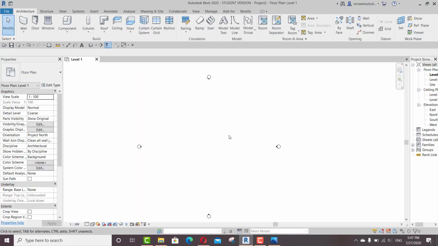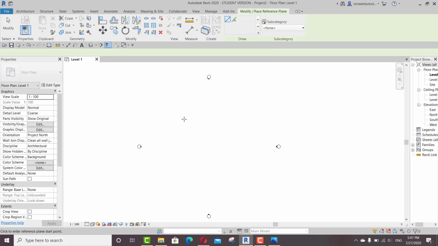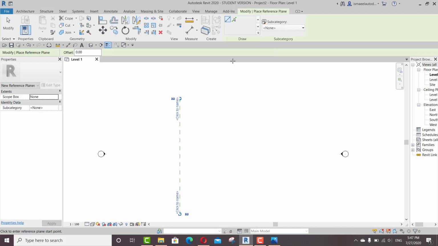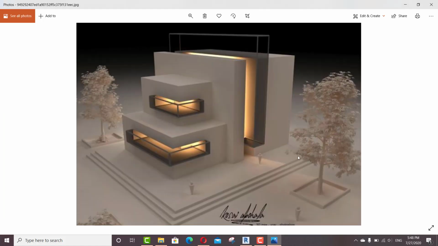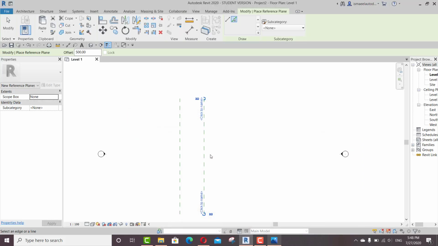So for that I will just put a reference plane, I will use RP as the shortcut. This is the first one, and pick another 500. So I'm starting from the left side, which is here. This is the first one, this is the second one. I will have 1.5, which is 150. I will have two of them, and then the last one will be 500.